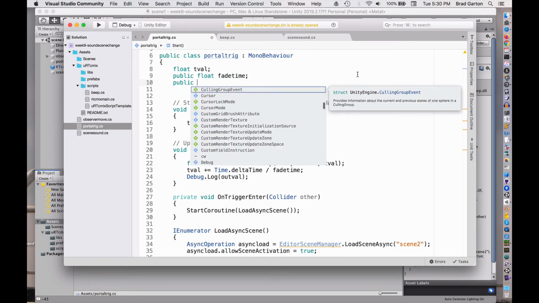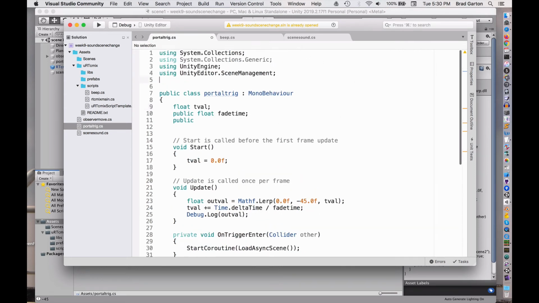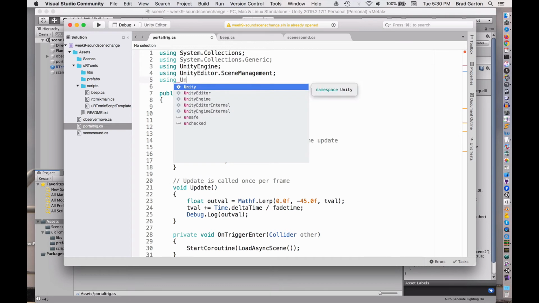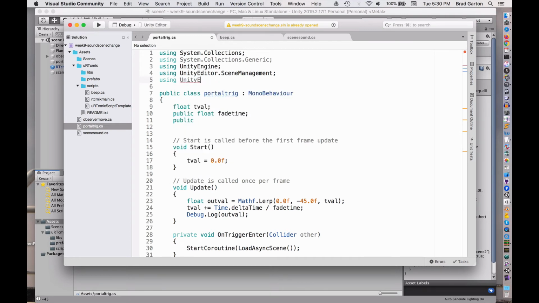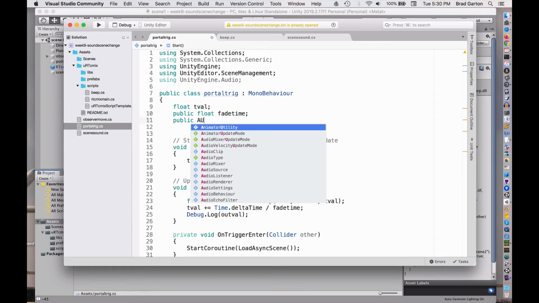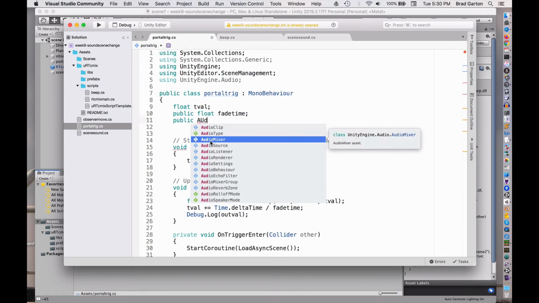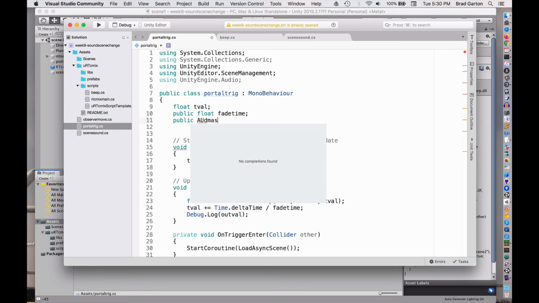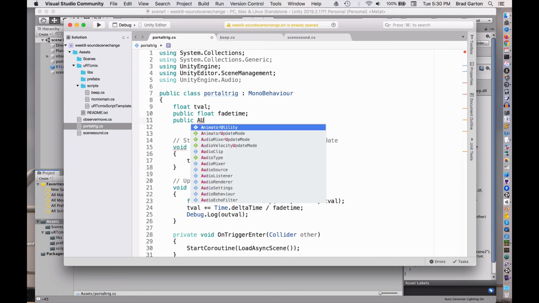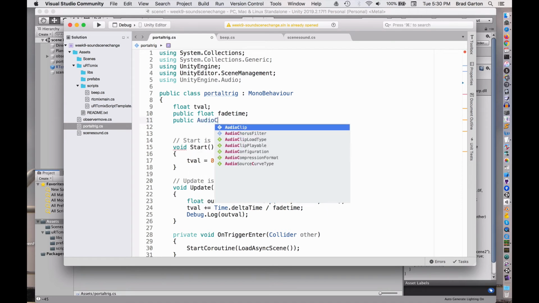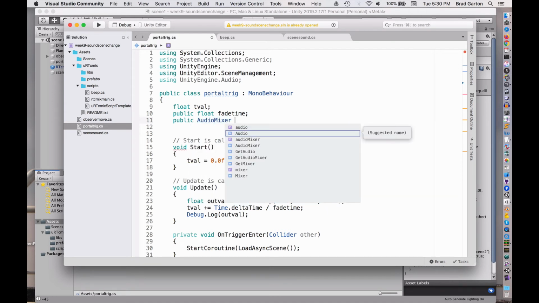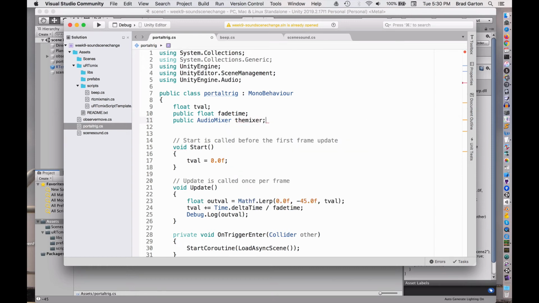Why? Because we need to include up here using UnityEngine.Audio. Now we can say public AudioMixer, and we'll call it, what are we going to call it? Master Mix. Oh shoot, I really screwed up here. AudioMixer, not AudioClip. AudioMixer. Okay, we'll call it the mixer, just for fun.